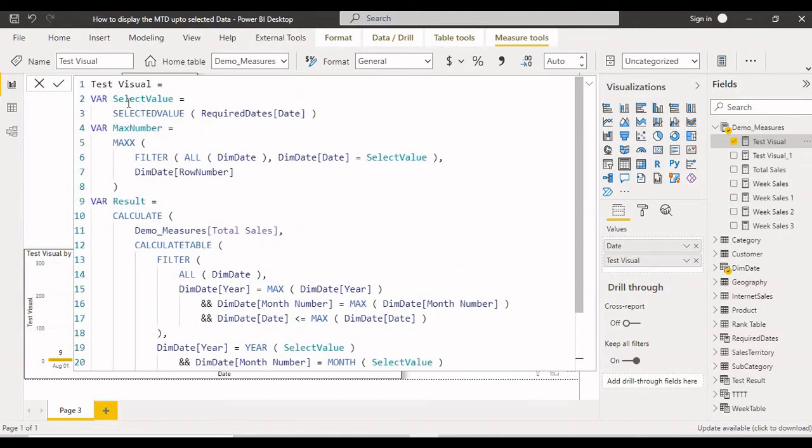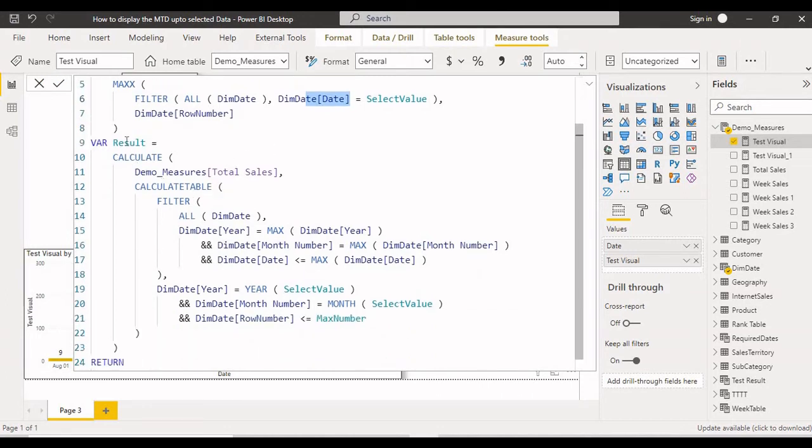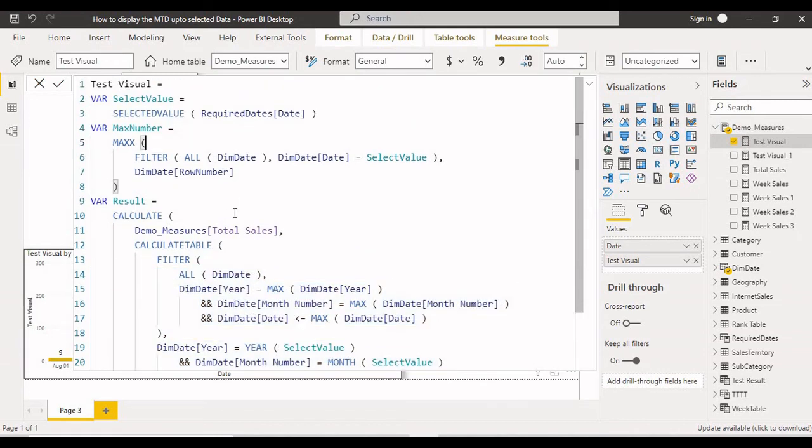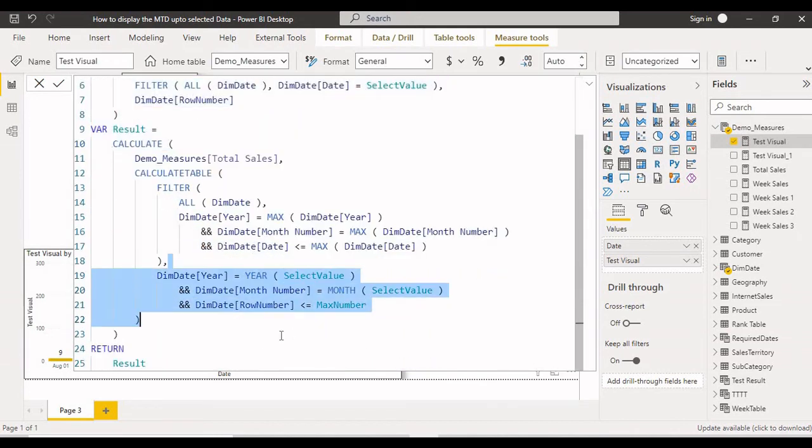Basically, here I have declared one variable. In this variable I'm capturing the selected date in the slicer. In the second variable I'm finding the max row number for this date, so we can notice that I'm passing the first variable's value as an input to this date value. Again, in the third variable I'm filtering the conditions based on the selected date and row number, and finally returning this result.